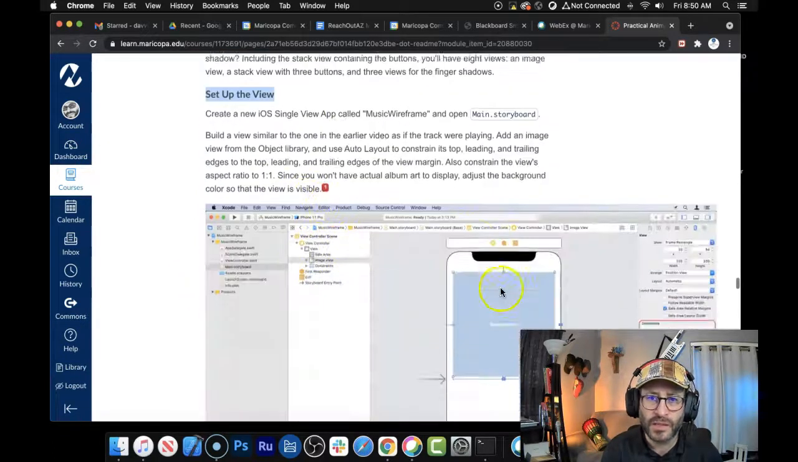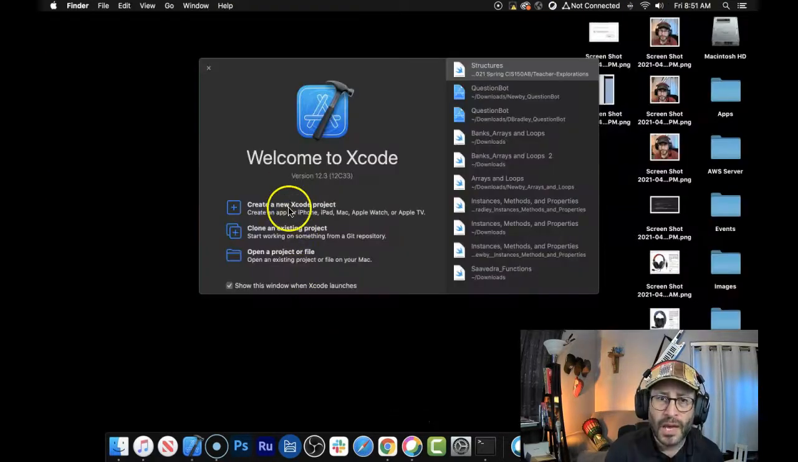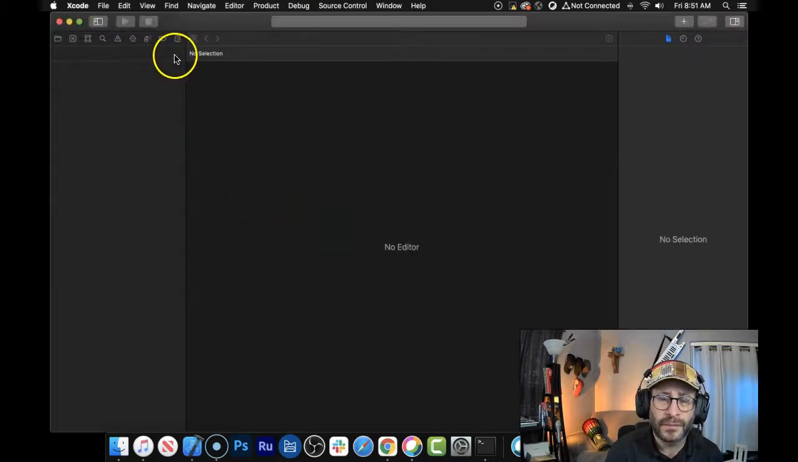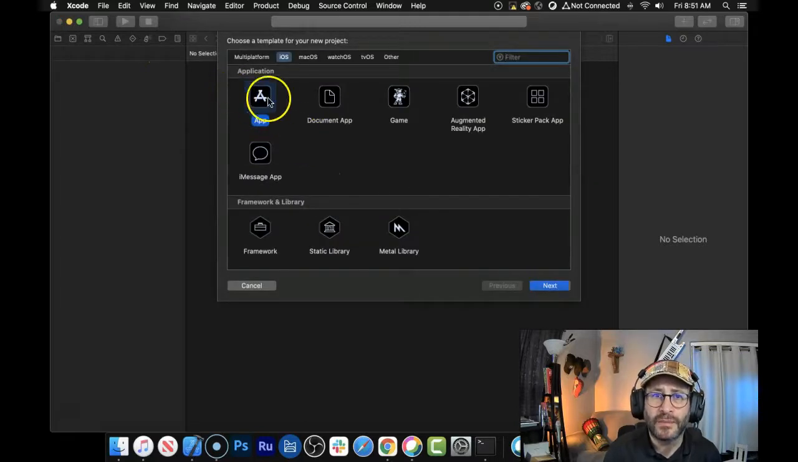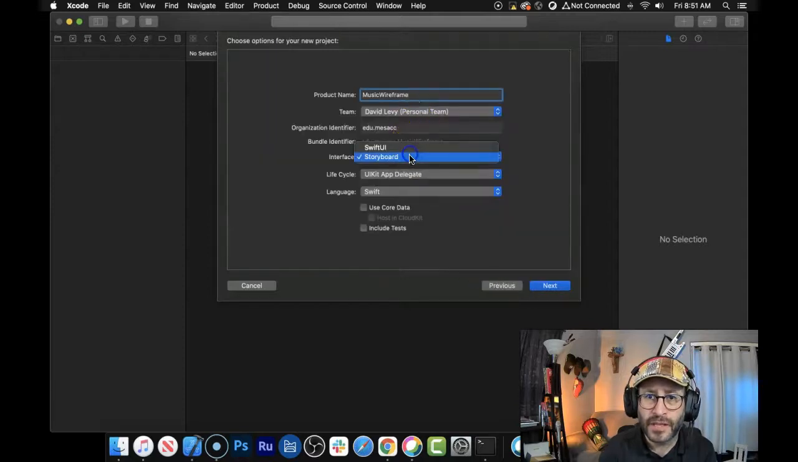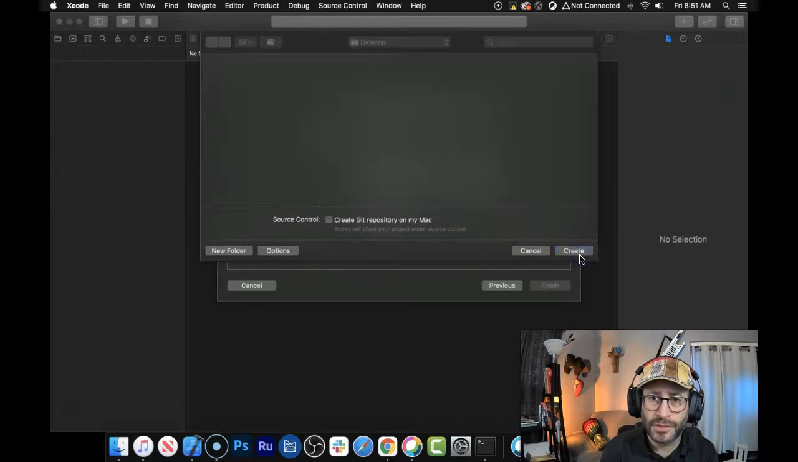And basically what it wants us to do is to make a little music player, and the buttons are going to animate. It's going to look awesome. And I'm going to create a new Xcode project. It's going to be called Music Wireframe. Just a regular new iOS app. It's going to be storyboard, using storyboard, and in the language of Swift. We'll throw it on the desktop, sure.